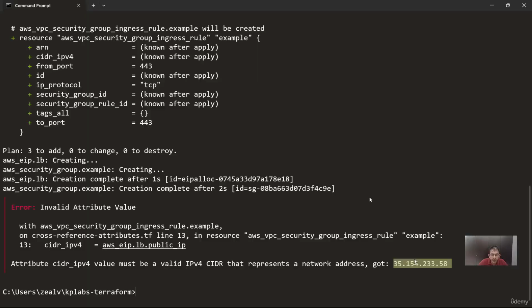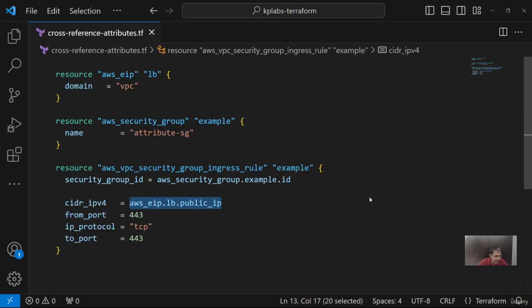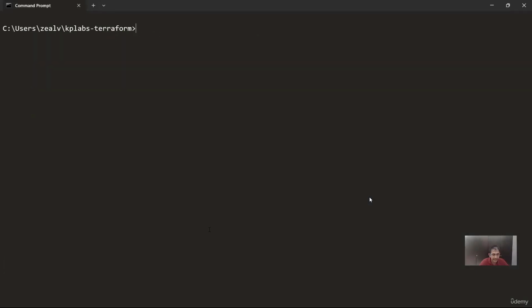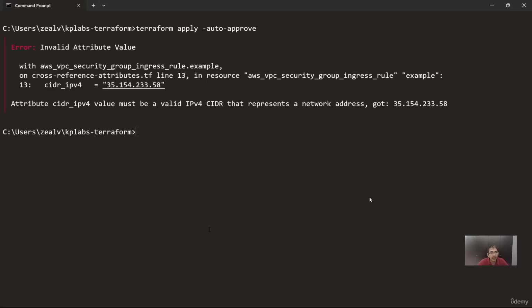Now, if we copy this, just for simplicity, I wanted to show you one thing. If you manually add this IPv4 address here, let's verify if it gets successful now. I'll clear the screen. I'll do a Terraform apply again. Again, you see we are getting the same error. So why exactly is this error coming?